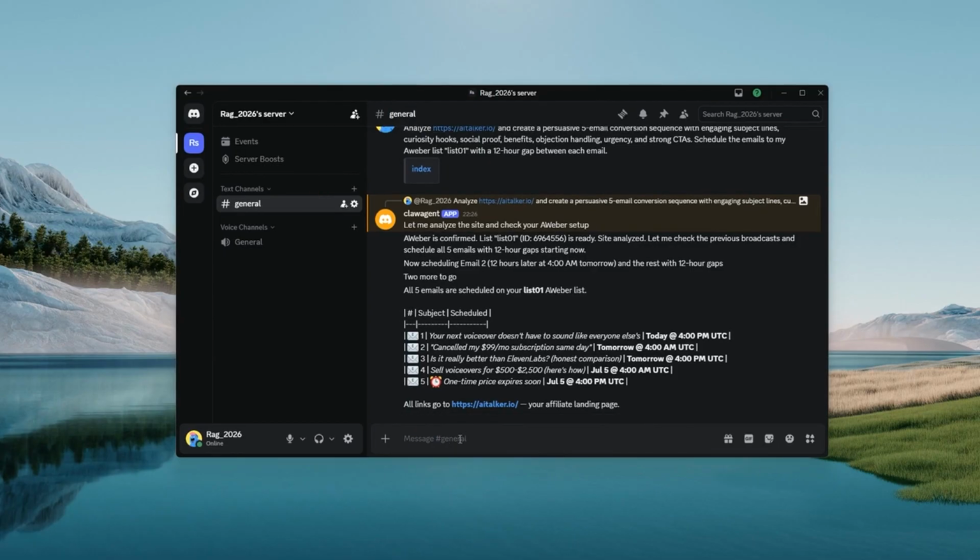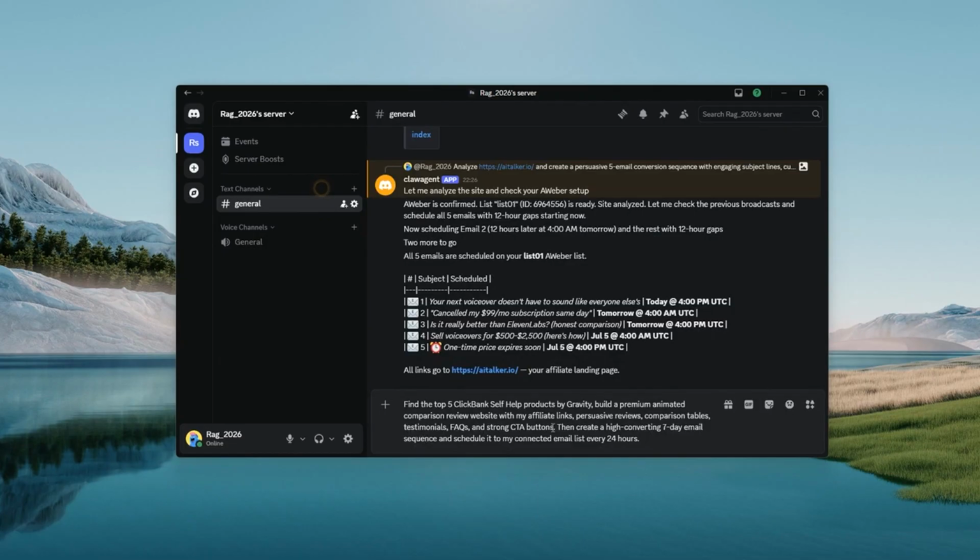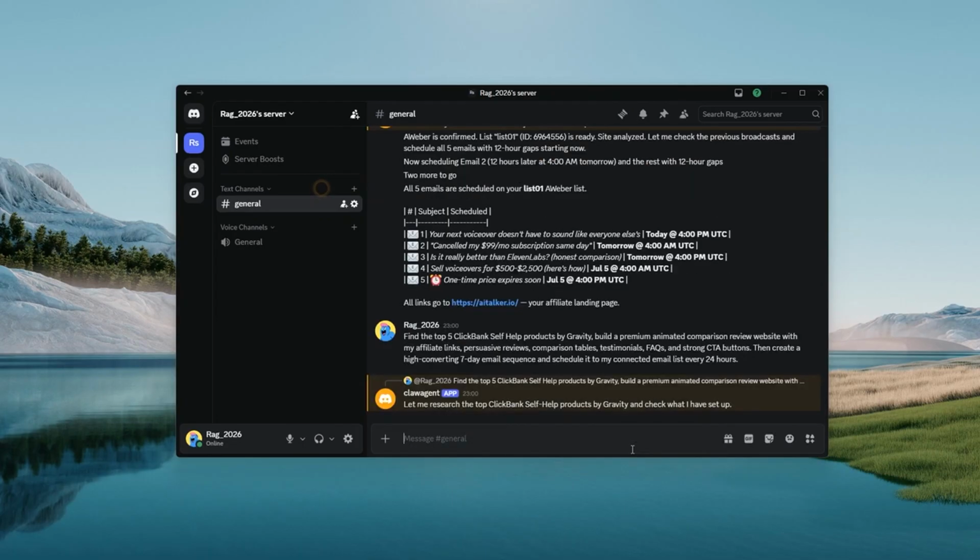One more on Discord, and this is the big one, because this time it builds a whole campaign, the website and the email follow-up, from a single message. Watch this. Let me give the prompt. Find the top 5 ClickBank self-help products by Gravity. Build me a premium animated comparison review site with my affiliate links. Then create a high-converting 7-day email sequence and schedule it to my list every 24 hours. That was the entire instruction.